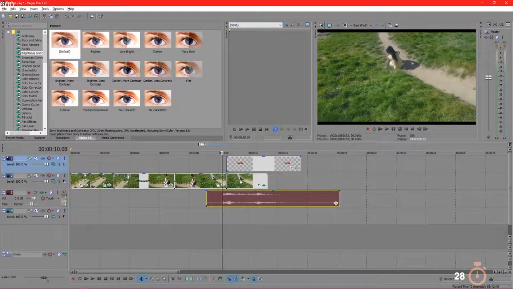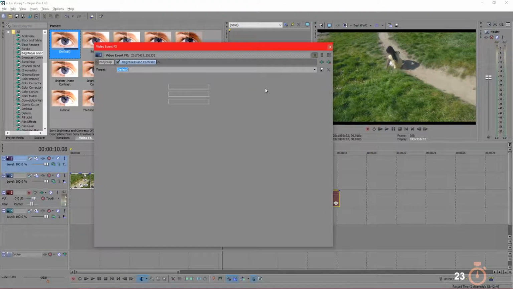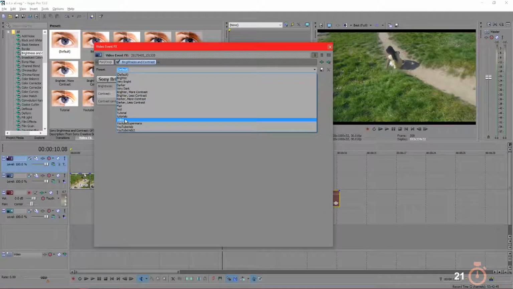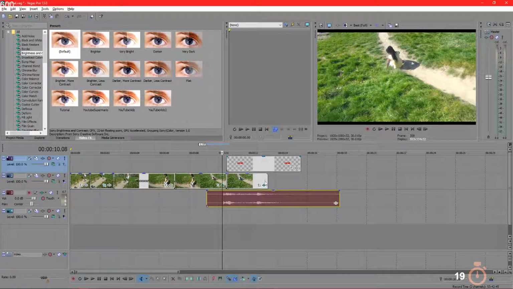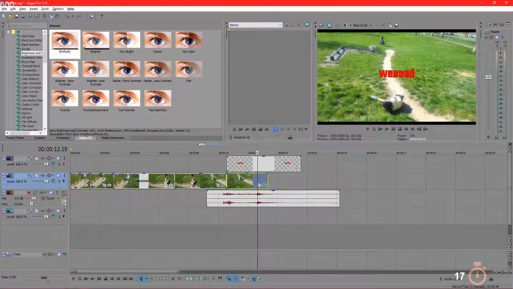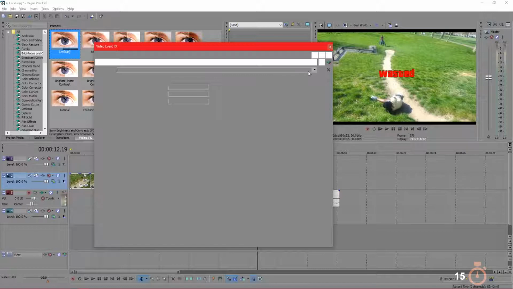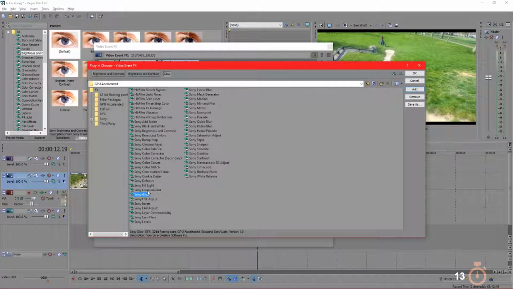Let's do something even cooler. Let's add the same default video effect onto our previous clip and record it as video. And then let's go here and add another effect. Default. We're gonna add another effect. Sony Glow.